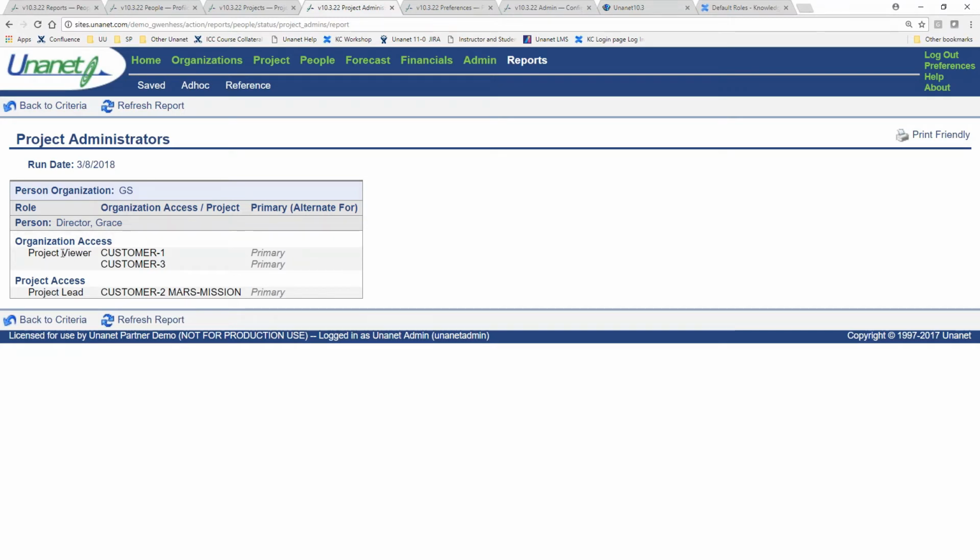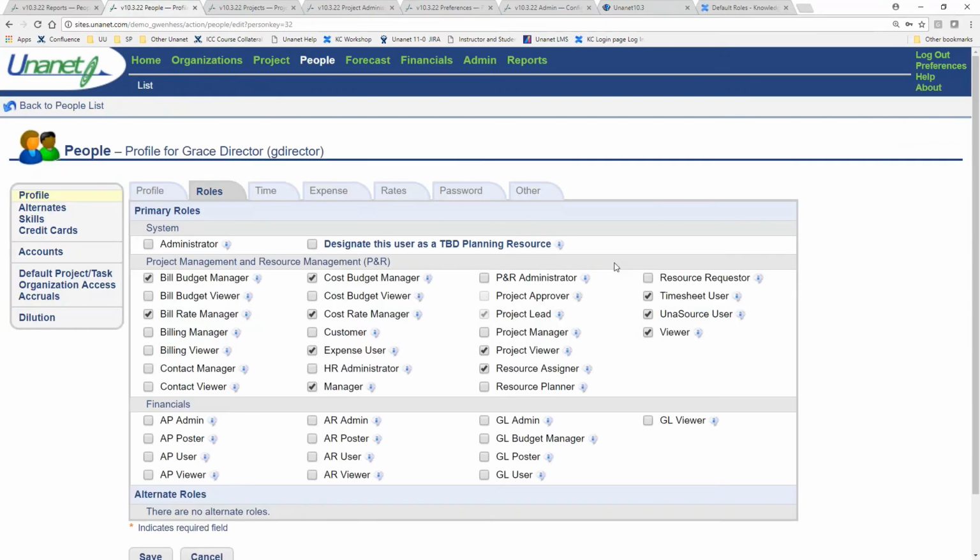So this report is very powerful if you're wanting to know what any particular person has set, because you aren't going to be able to know right here just by seeing the gray box which project she's the lead on.